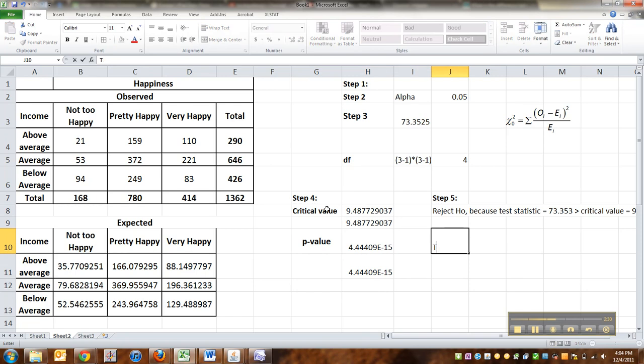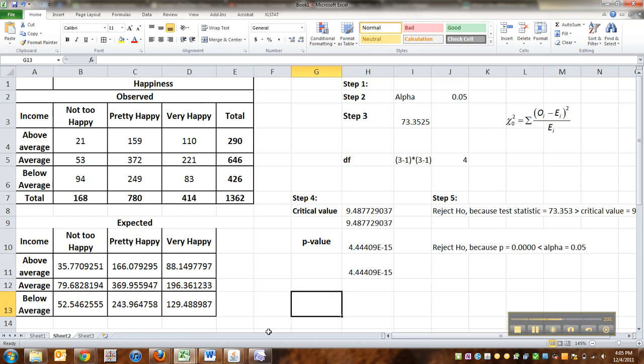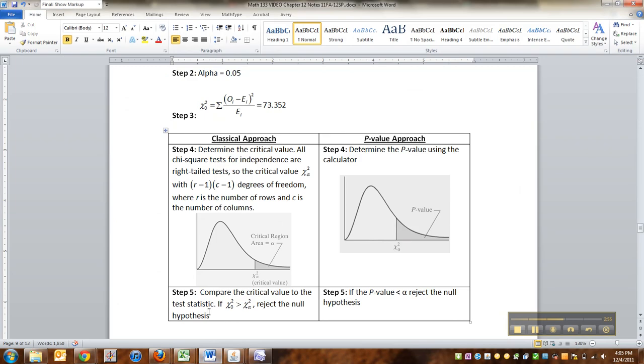Okay, so we would say reject H naught because p is essentially 0, right? It's 0.00014 zeros and then a 4, which is less than alpha, which was equal to 0.05. Okay, so there is enough evidence to support the claim. So that's what we would say back here.